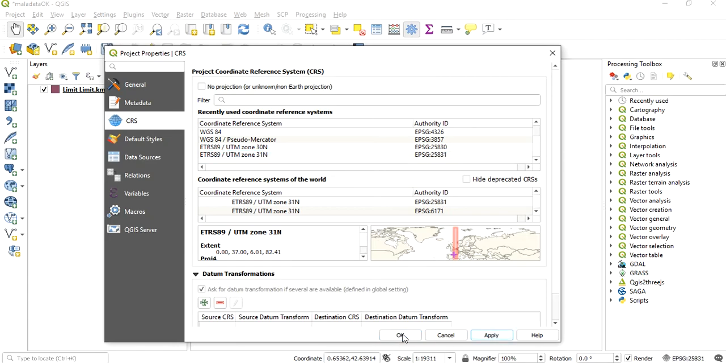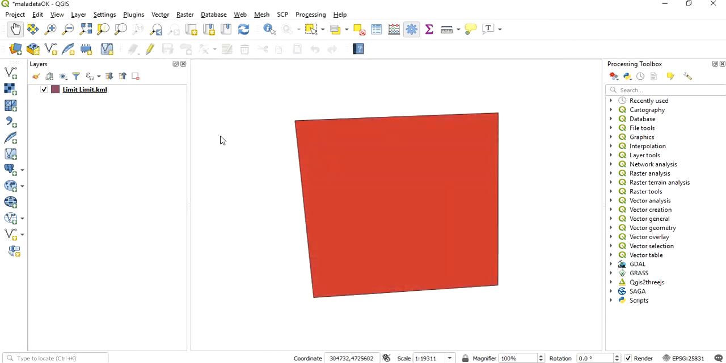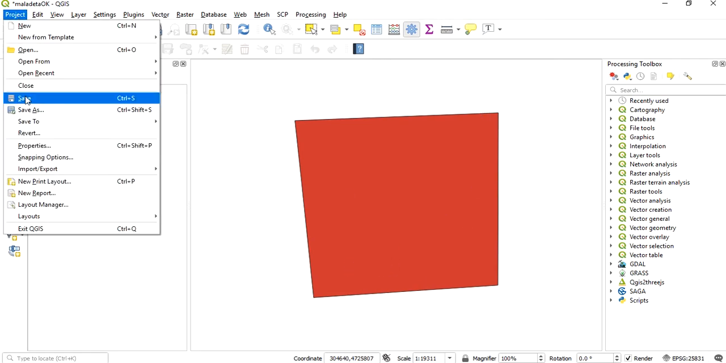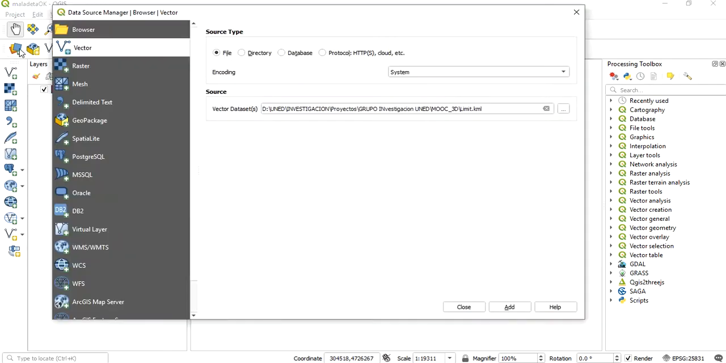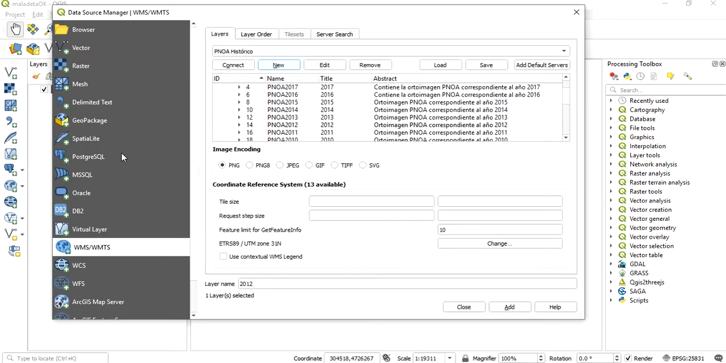It changed, and OK. So we are going to load the image for 2012. This image we are going to get from the internet, from a WMS file. So we have to go to Data Source Manager and check WMS.